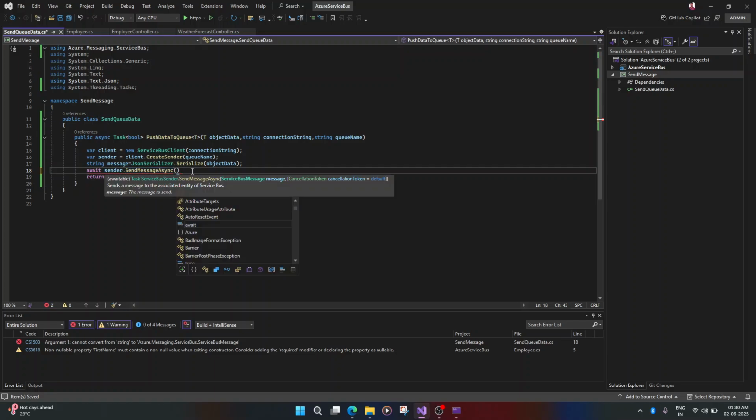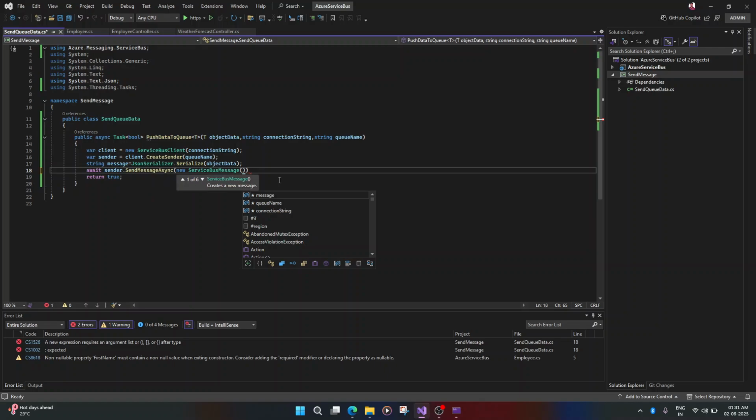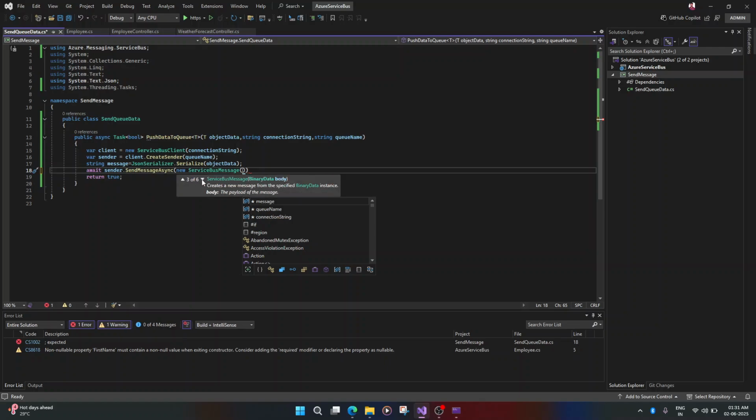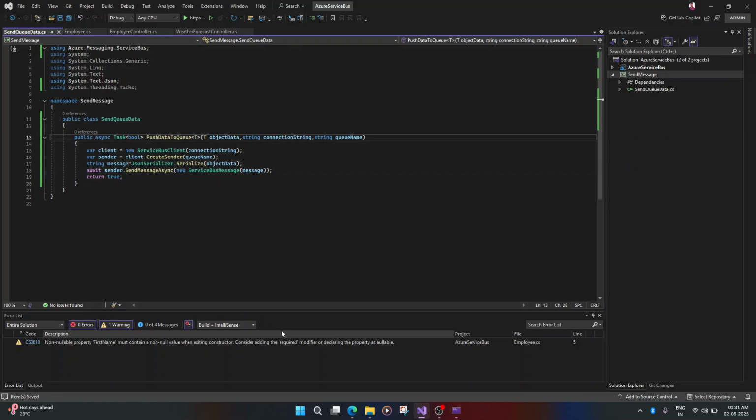SendMessageAsync. Here we should create a ServiceBusMessage object, so new ServiceBusMessage, and in here we should pass the message. It has multiple types: you can pass binary data and others. Now I'm going with the string type. I'll copy and paste it as a variable. This is the piece of code. That's all, four to five lines.